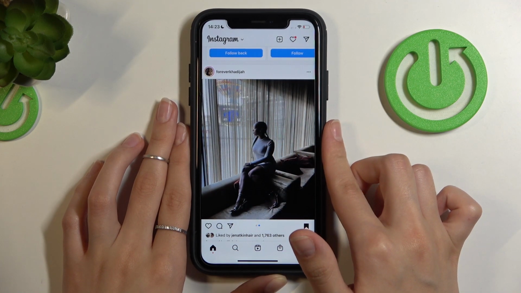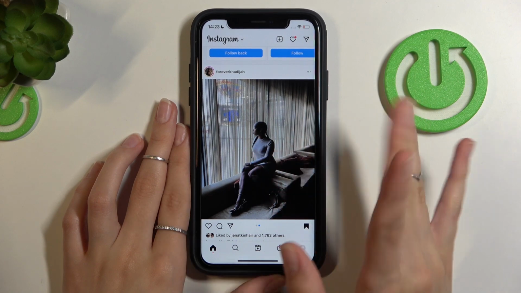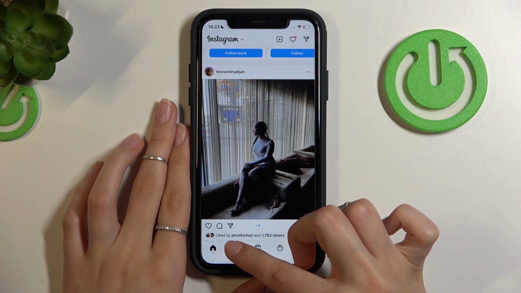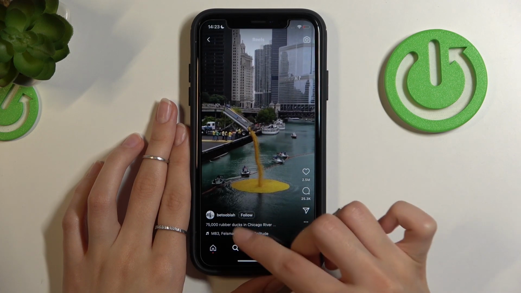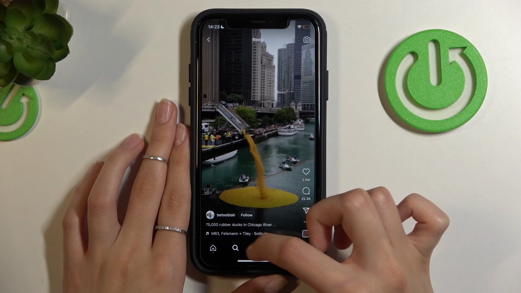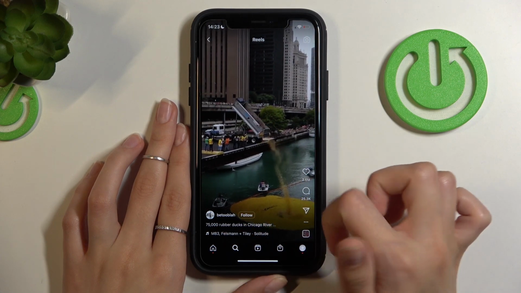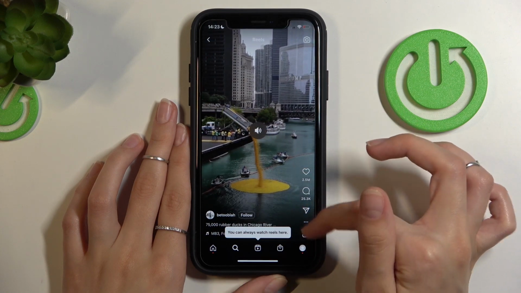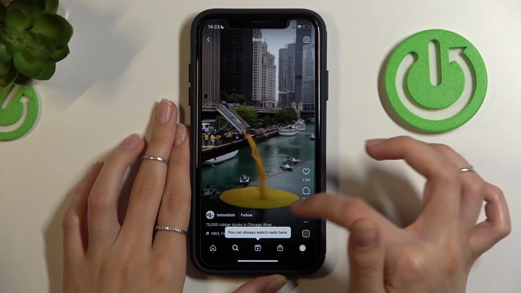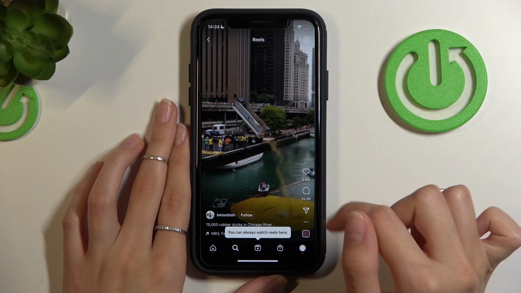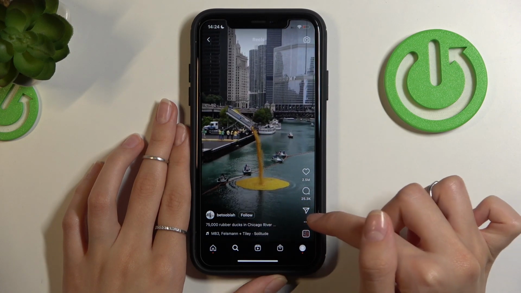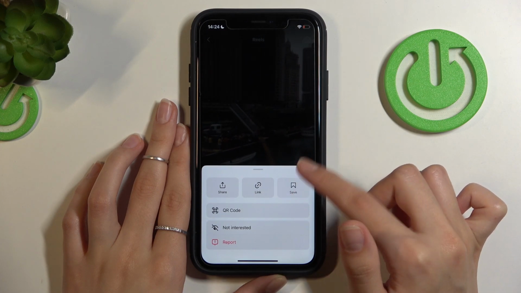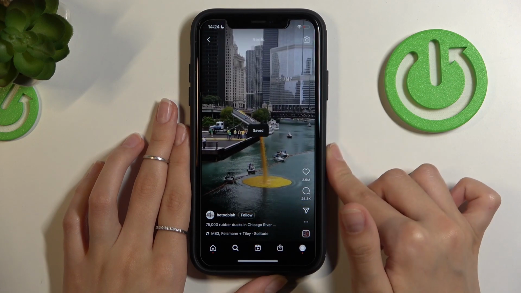Okay, so these were settings about the post saving, but what to do if we want to save the selected reel? I am on the For You page right now and I have some reels here as an example. And as you can see, we don't have this cool feature, cool button to save. So we have another option. Just tap on the three dots icon and click on the save feature here, because the reels have another layout.